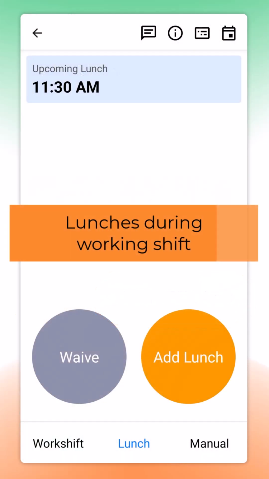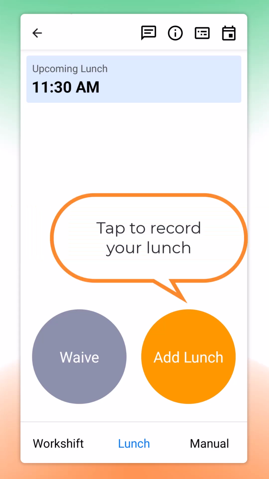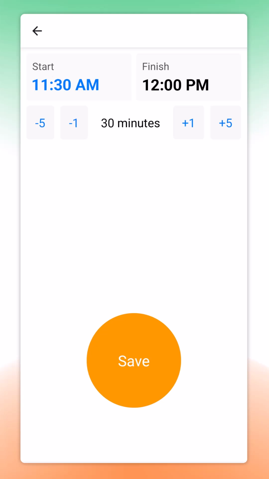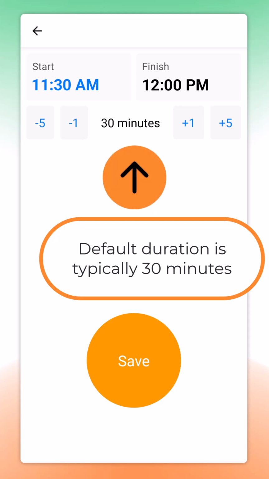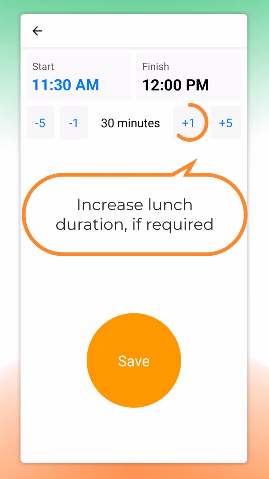You'll see the screen with the work shift lunches. To start, tap the Add Lunch button and it will open the lunch card. Review the lunch details like the start time and duration. The default duration is typically 30 minutes, but if you need to take a longer lunch break, just tap the Increase Duration button to set the desired duration.